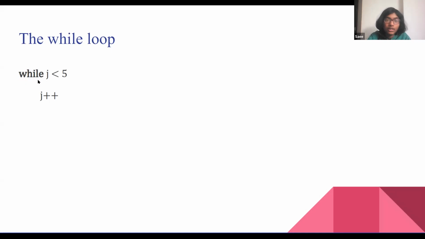So first the computer will check: is 1 less than 5? Yes. So it will add 1 to it, and j will become 2. Then it will check again: is 2 less than 5? Yes. So j plus plus means it will add 1 to 2 and make it 3. Is 3 less than 5? Yes. We'll add 1 to 3 and make it 4. Is 4 less than 5? Yes. We'll add 1 to 4 and make it 5.